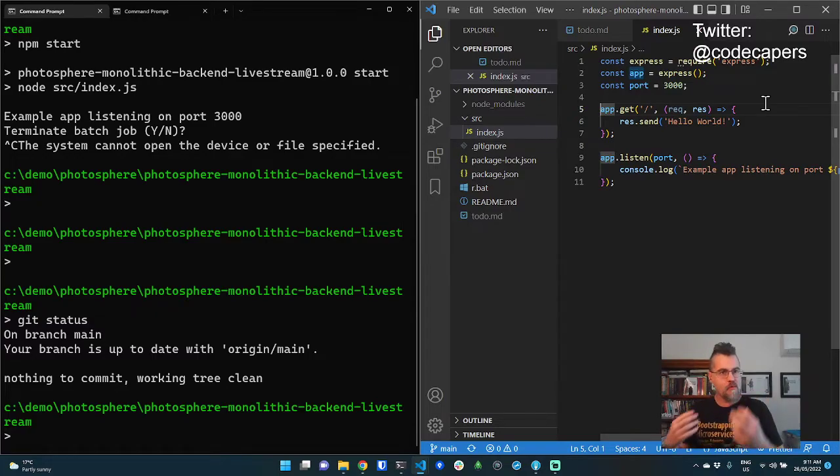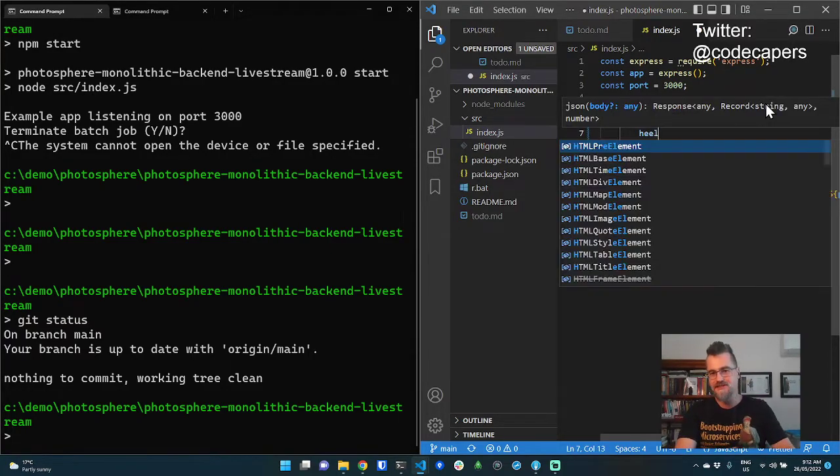Now, just to warm up here, I'm going to make the world's simplest REST API. It's just going to be a test. It's just going to return a little snippet of JSON that's going to say hello world.